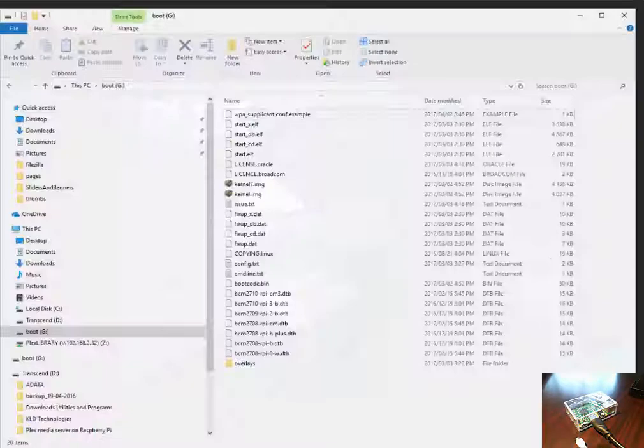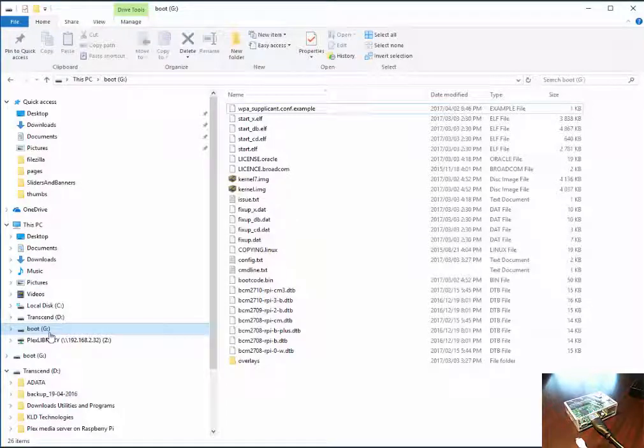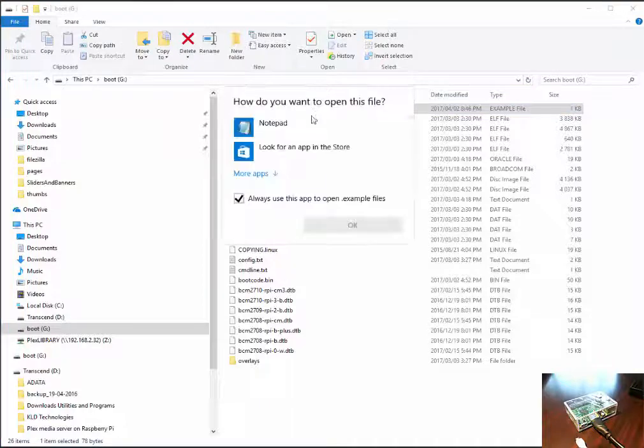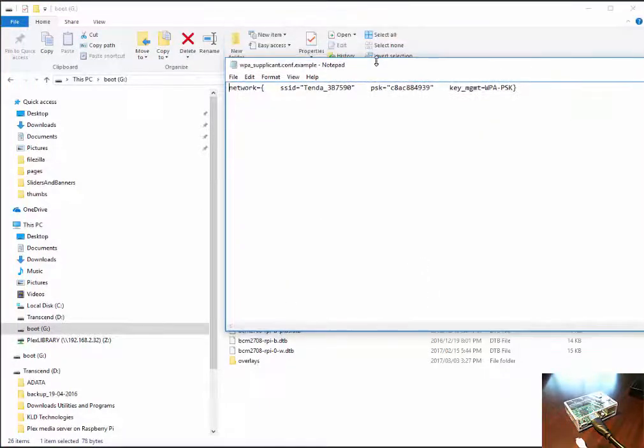Alright, so we currently have a micro SD card inserted. It's boot G. Once you've written the image, you will have the DOS partition visible. There's a file called wpa_supplicant.conf.example. One must just edit this file and insert your SSID and your password.